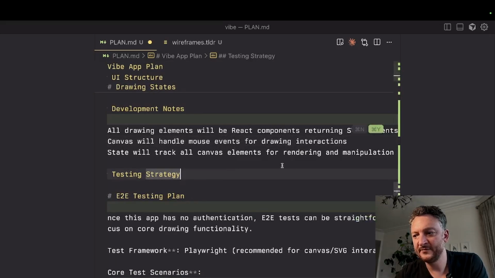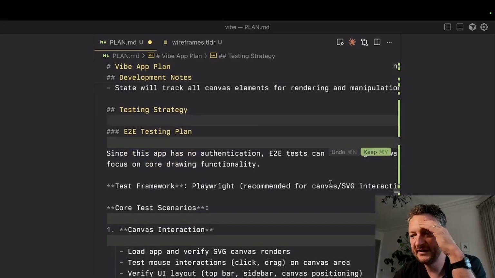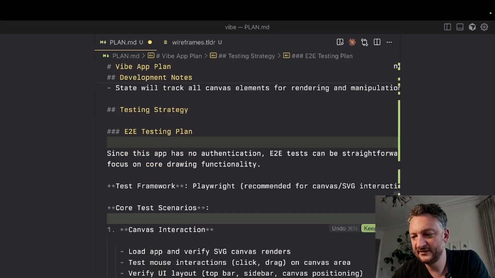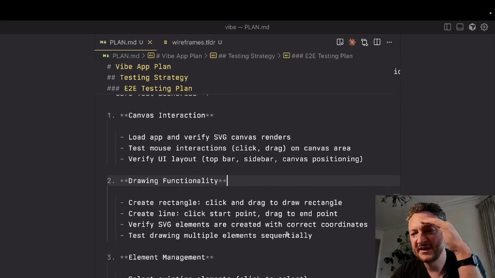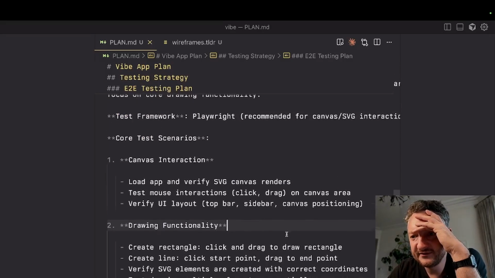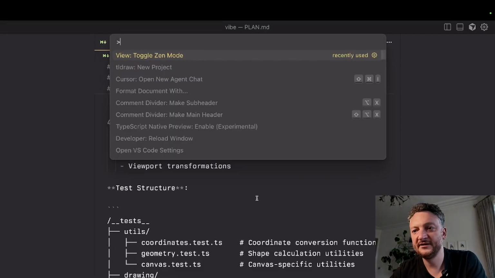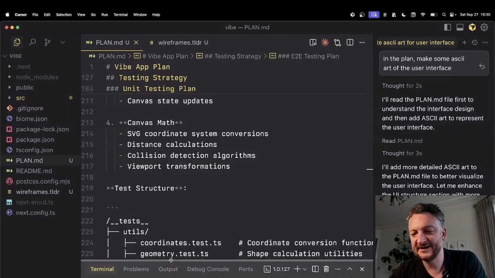Wrap. Okay, whatever. Keep. Yes. Oh my God. Just keep everything. Okay. Canvas interactions. Okay, this is the test framework. That's a great idea. Wonderful. Now let's get the Claudes working on that.